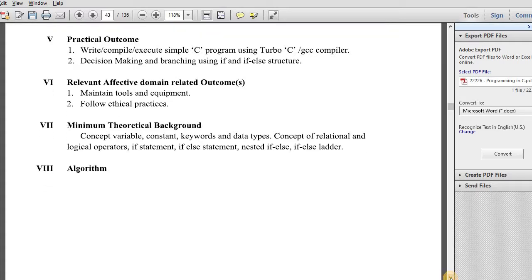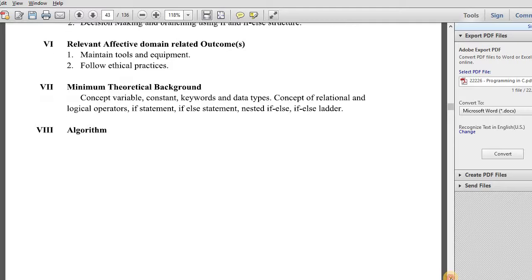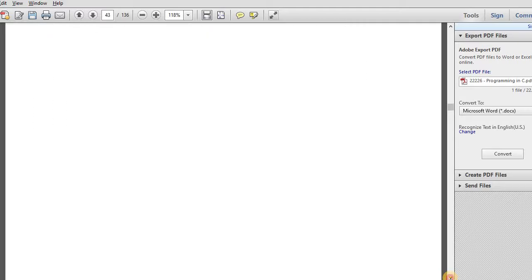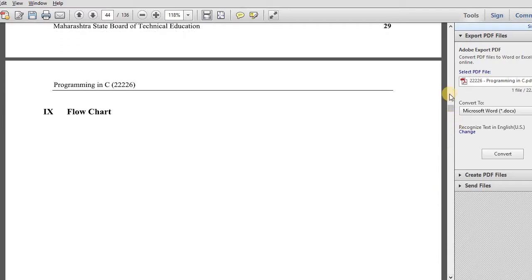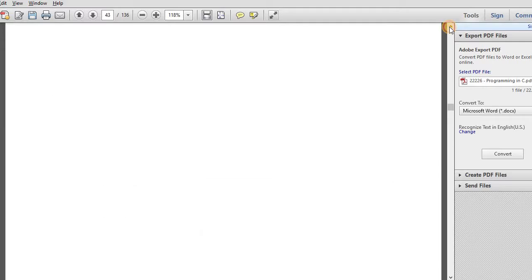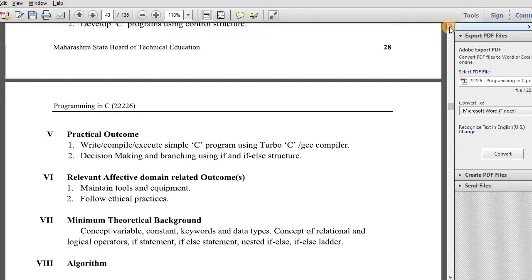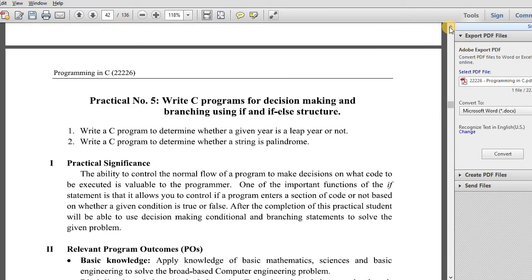So first we will write the algorithm for the first program, then we will draw the flowchart for the same, and after that we will write the program. So our first program is write a C program to determine whether a given year is a leap year or not.